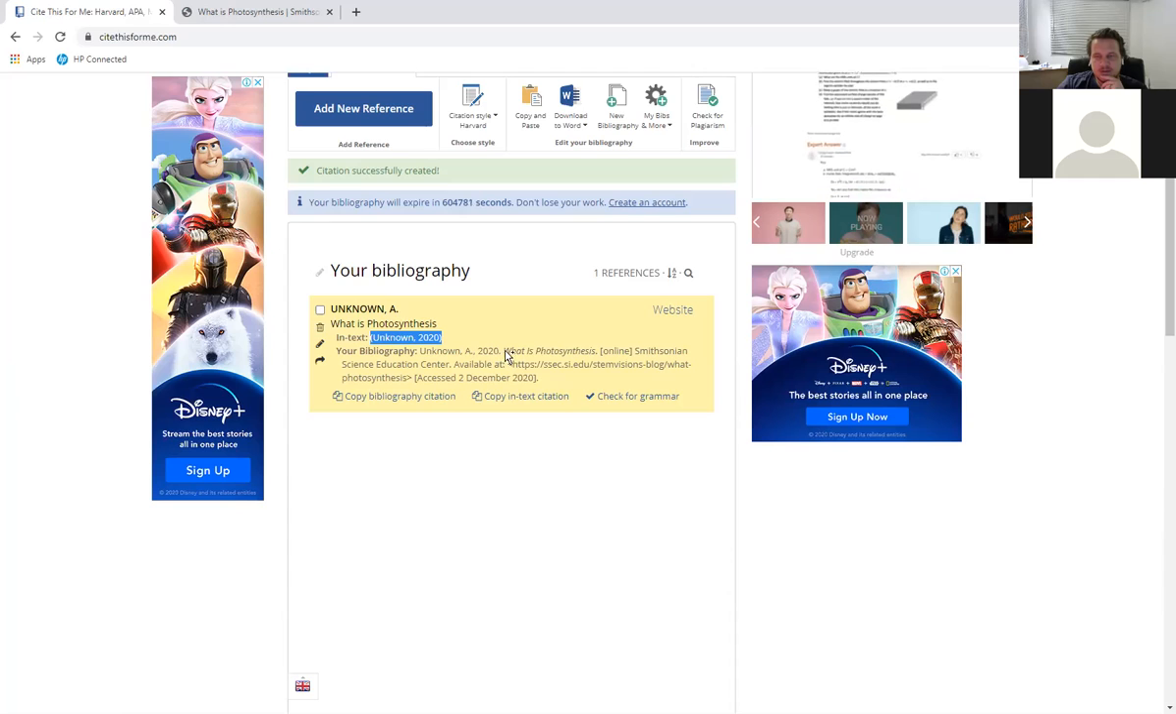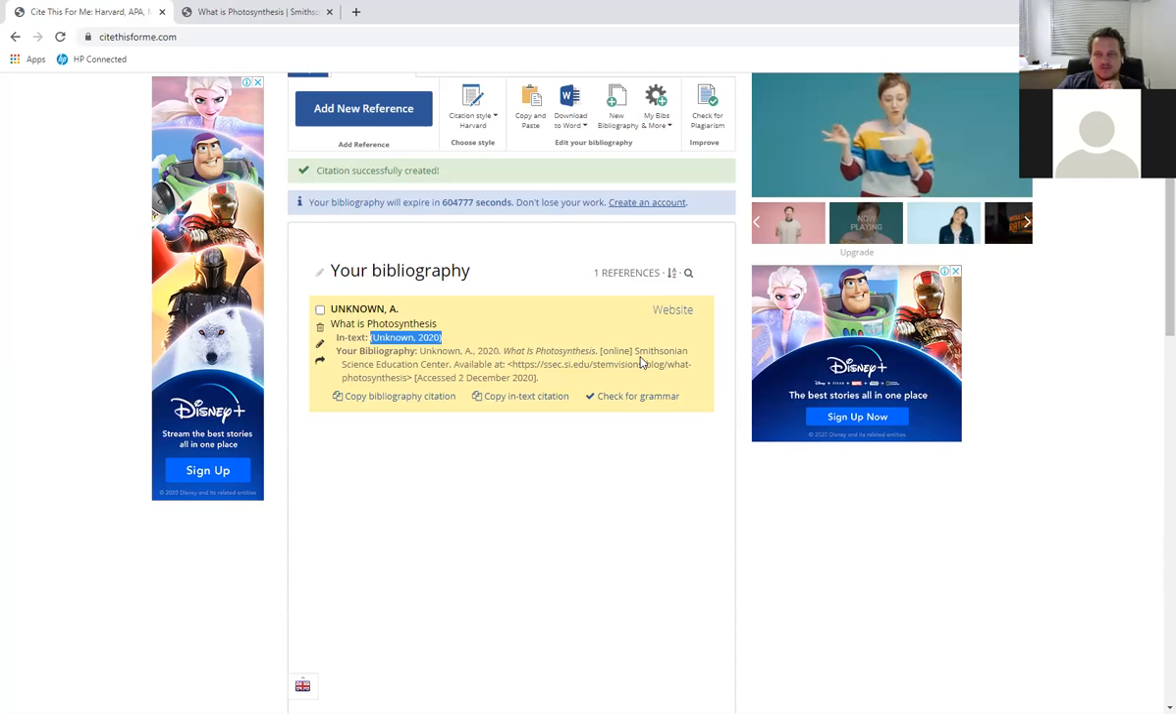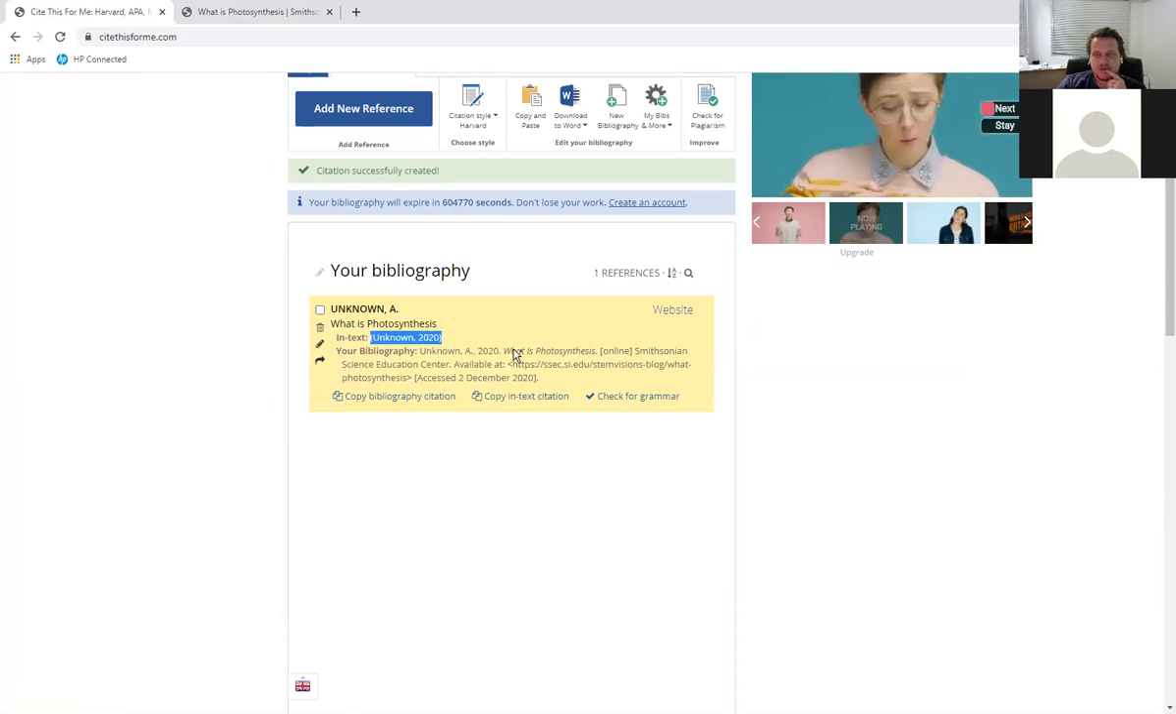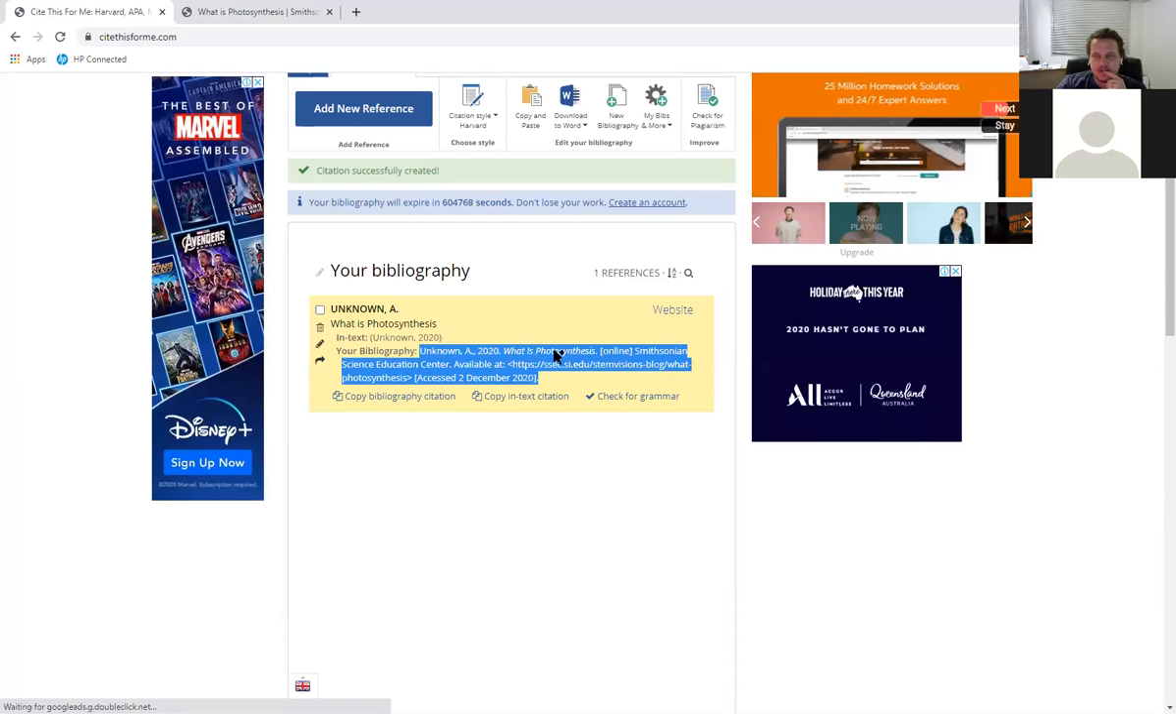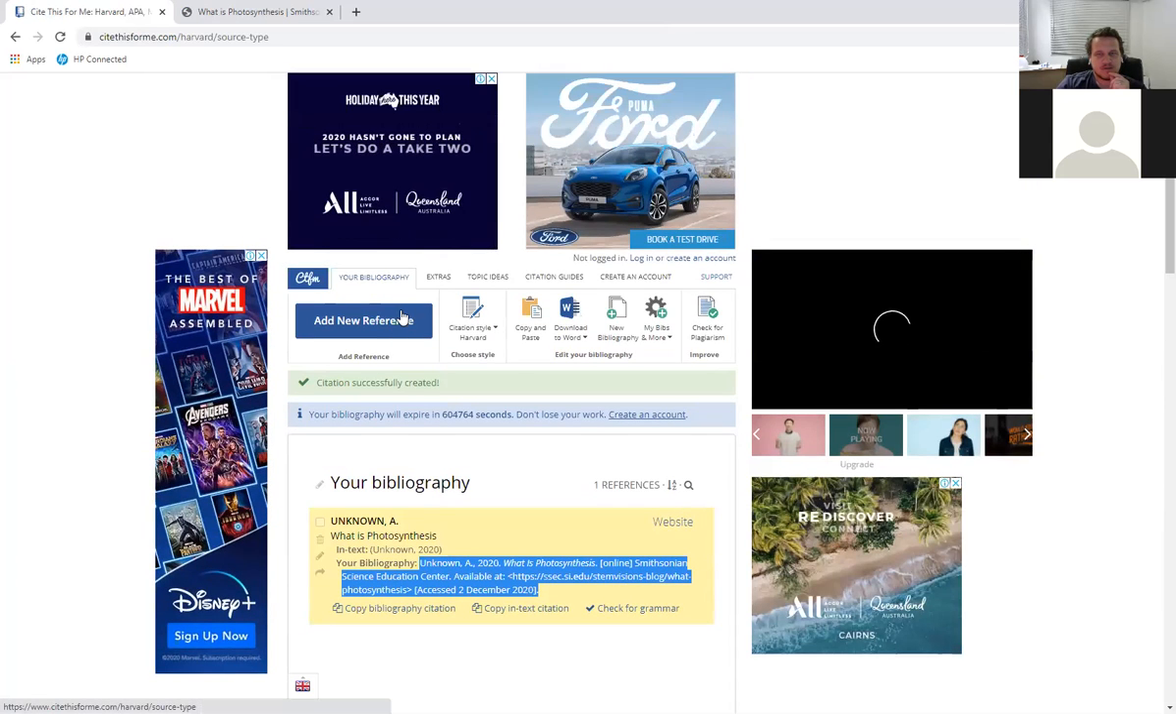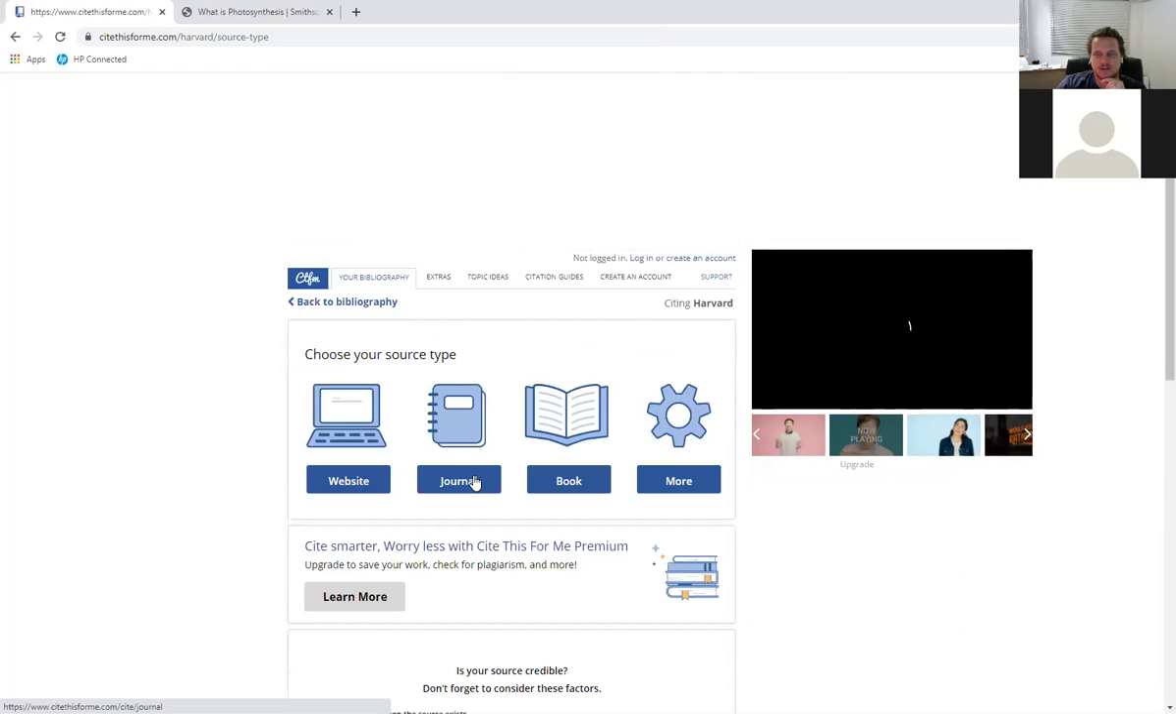So looks pretty good to me. It's an online source. Smithsonian Education Center is the organization name. It's available. It's italicized. Okay. Now we want to reference a journal article.